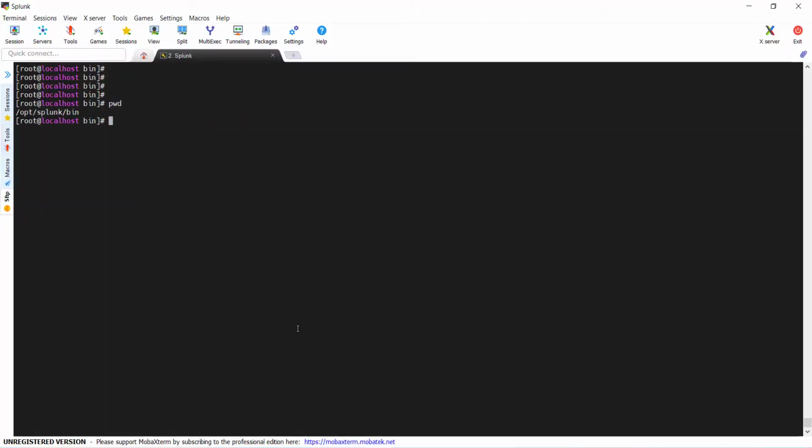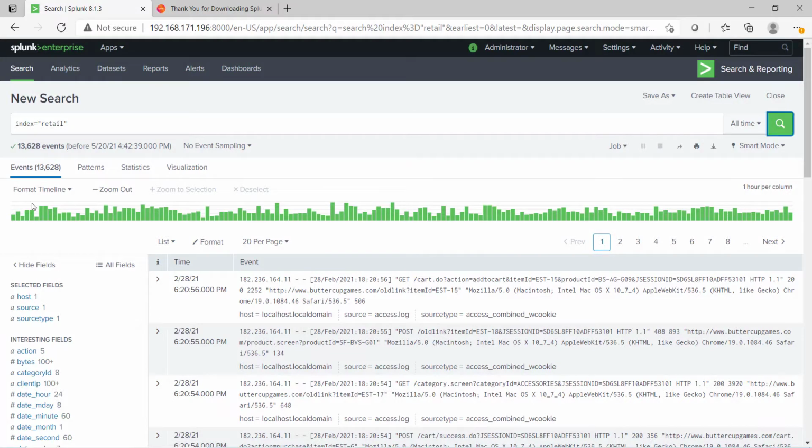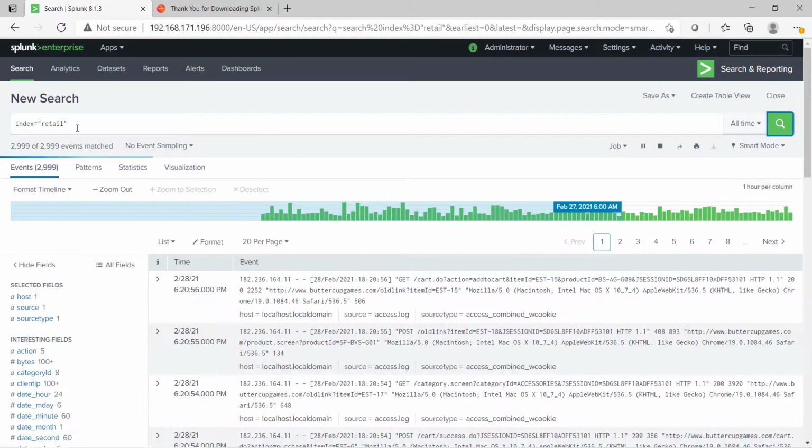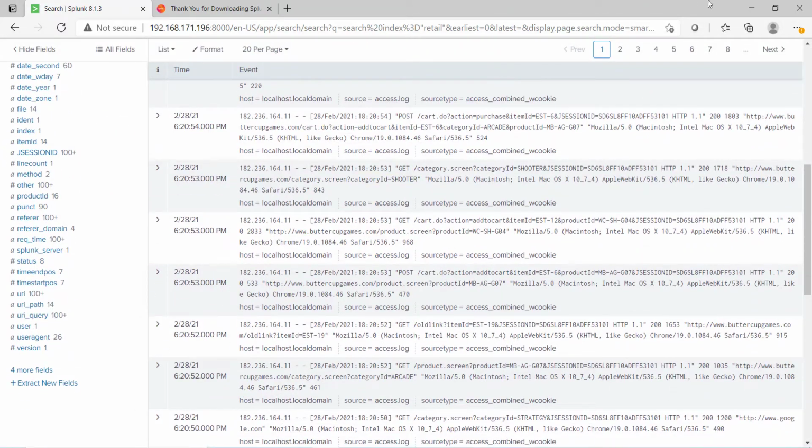Currently I'm in the /opt/splunk/bin folder. I have version 8.1.3. If I go to the Splunk UI, I have one index called retail and it has some logs.